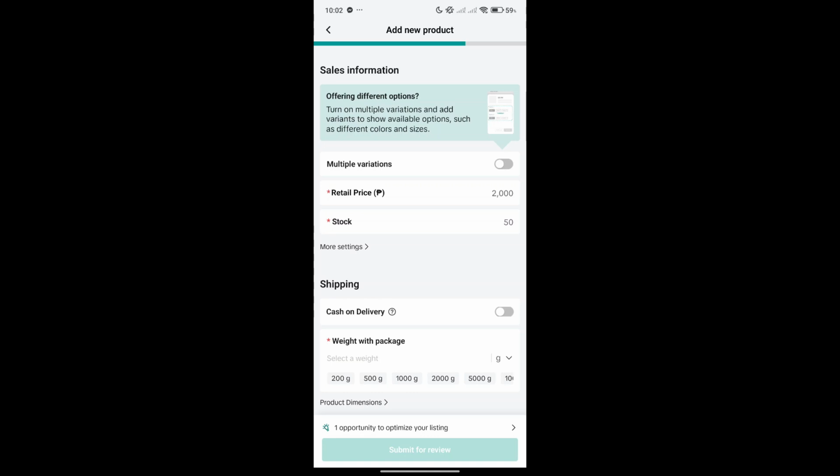And then over here for the shipping, you have the option to enable cash on delivery or not. If you want people to pay directly, or if you want them to pay right away, you could simply disable the cash on delivery. But if you're more lenient, or if you're willing to allow people to purchase cash on delivery, since most people buying actually prefer cash on delivery, you could enable this so that people would buy your products. And of course, it will be paid upon delivery only, and you won't be able to receive the money right away.